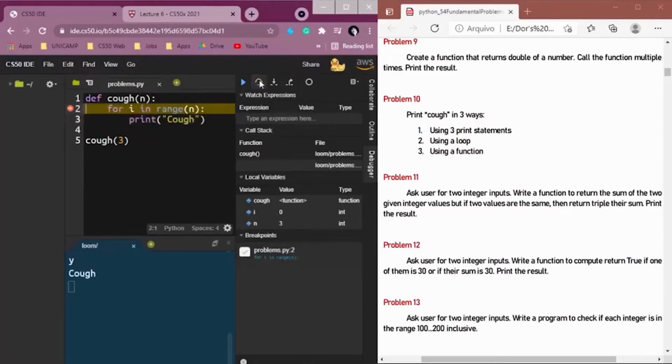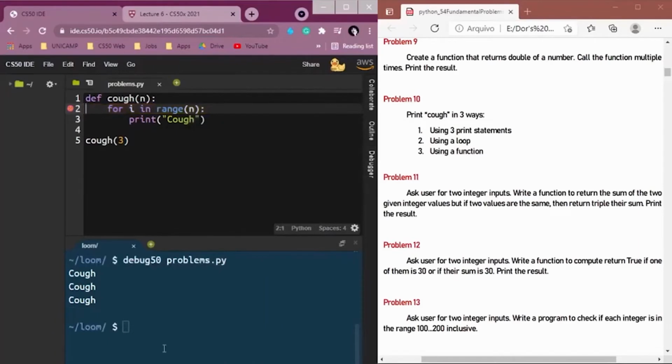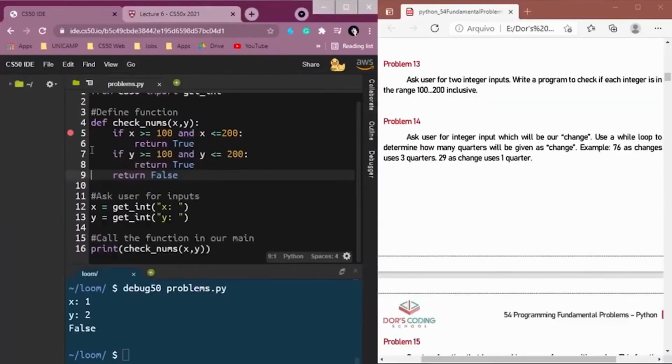Now we're going to the next iteration, i equals 1. So we're going to print cough again. Now we're going to the next iteration, yes, i equals 2. So we're going to print cough 1 more time. And I ask you, are we going to go to the next iteration? i equals 2 and our stop in the range is equal to 3. No, right? Because remember the number that we put here in the stop is not included. So this for loop is not going to run and we're going to stop the code, okay? Now let's go to the next problem.